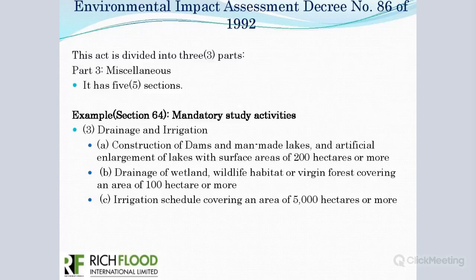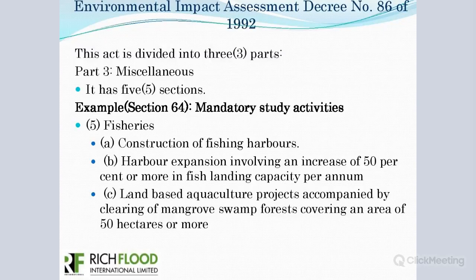Drainage and irrigation. If there's a drainage and irrigation project, the construction of dam and a man-made lake, an artificial enlargement of lake with surface area of 200 hectares or more, this will require a mandatory EIA. We also have for fishery. You intend to go into fishing. So if your plan requires that you are building a fish harbor, an EIA will be carried out. Or you have a fish harbor and you decide to expand it probably by 50%, you have to carry out an EIA for that purpose. Or you intend to build your fish farm in a swamp, in a mangrove swamp forest, covering about 50 hectares, an EIA must be carried out because of the sensitivity of that area.